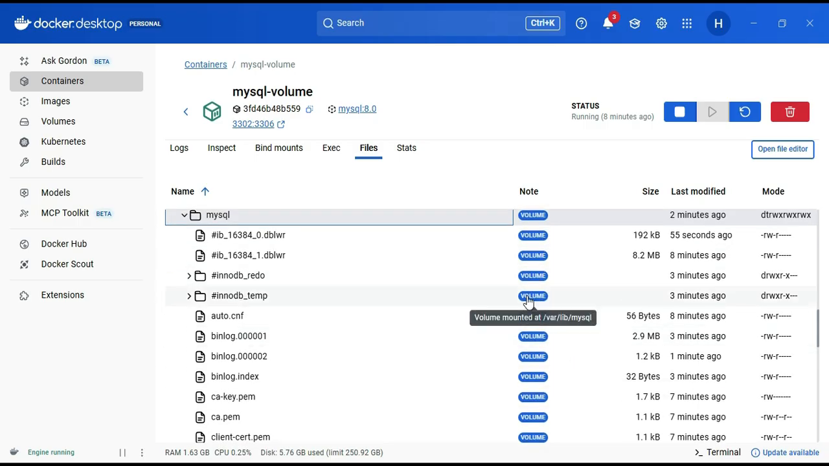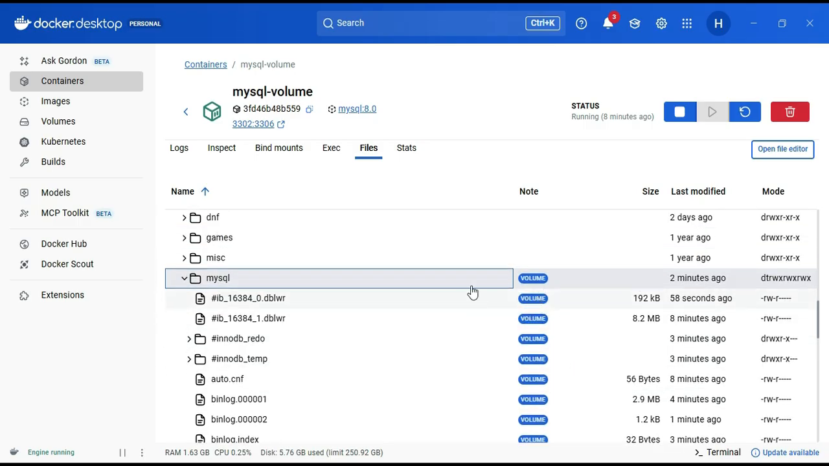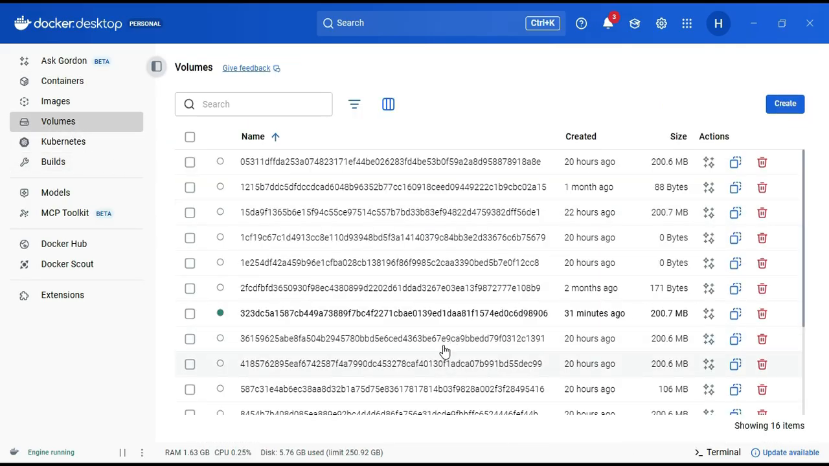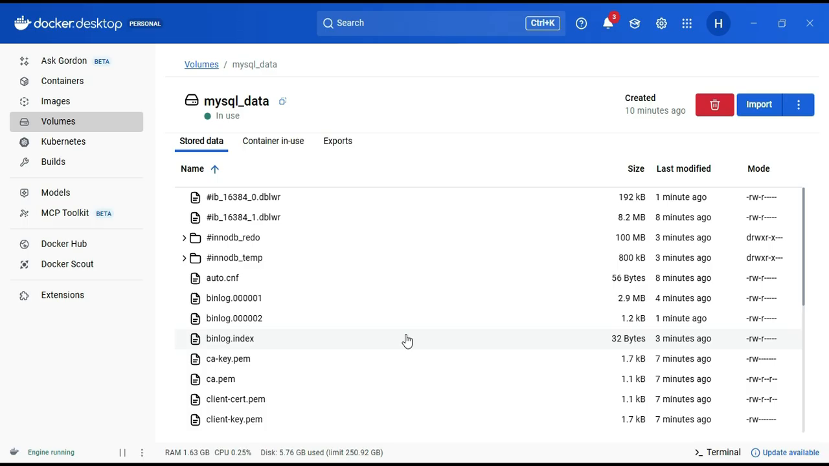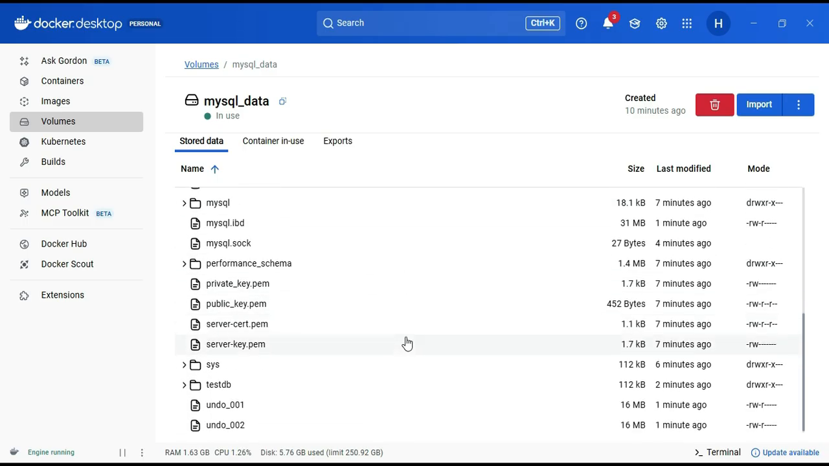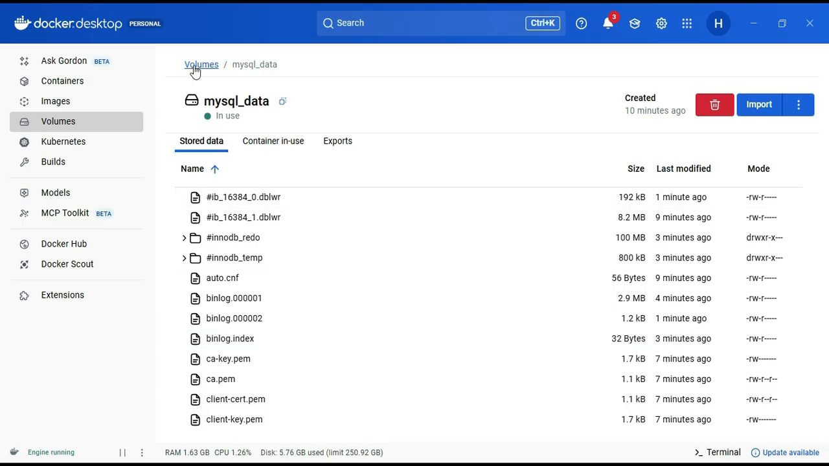If you see this tag here, we have mounted this. So if you go to the volumes back here, and go to MySQL data, you can see we have all the data related to MySQL here inside this specific volume.